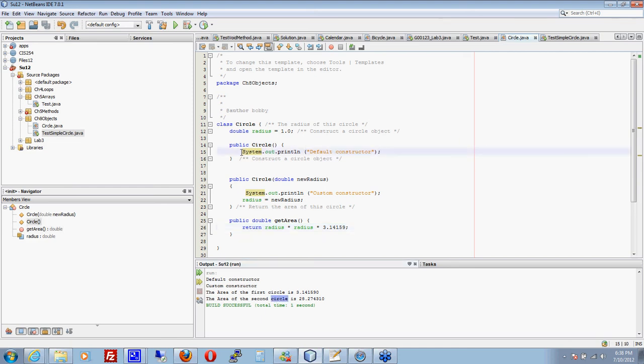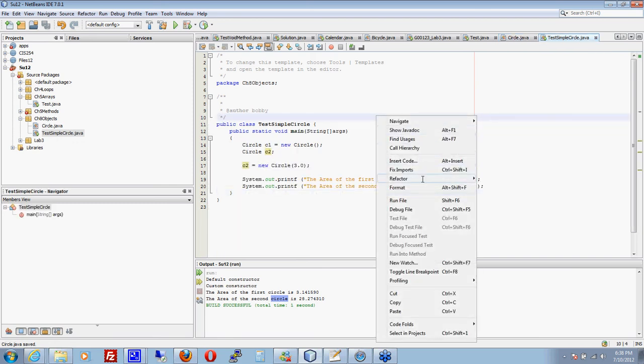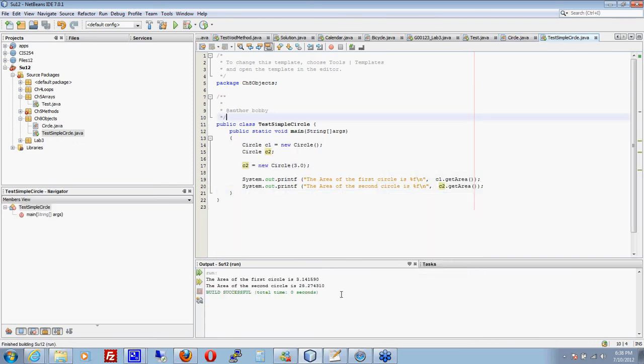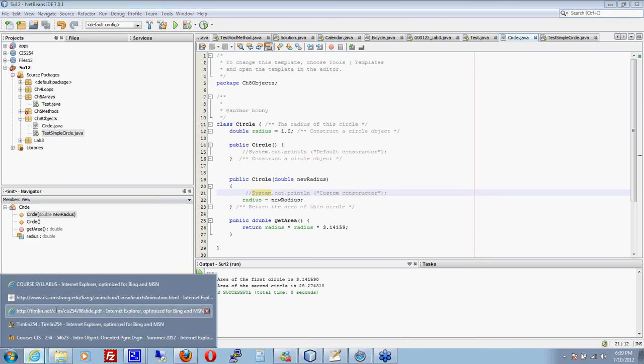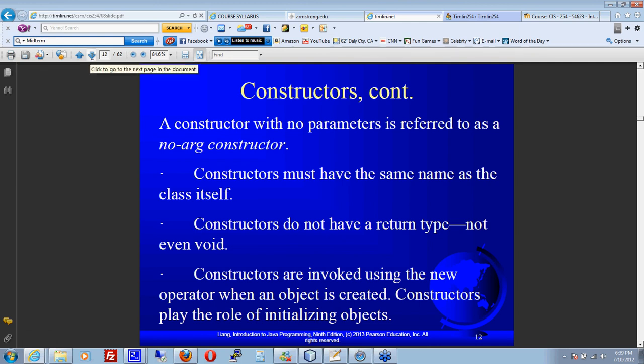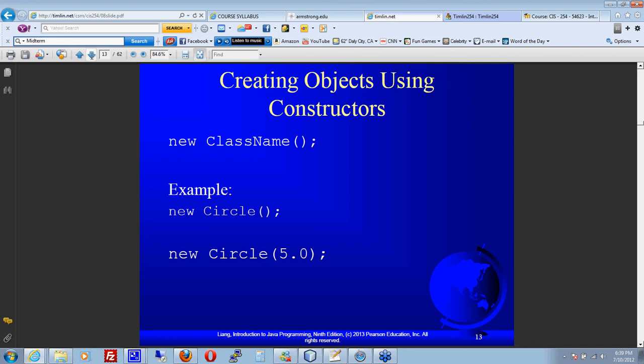Now, if I get rid of these system.outs, because normally you wouldn't want to have them in a constructor, and we run this again, now you just get those two values. Okay? So this test simple circle is essentially going to be like your Lab 4, and circle is going to be like the bicycle that you download. Any questions so far? So we saw these two examples.